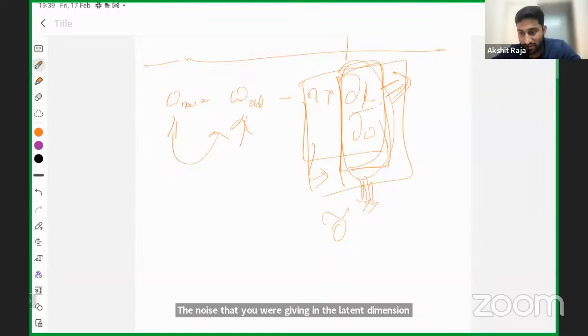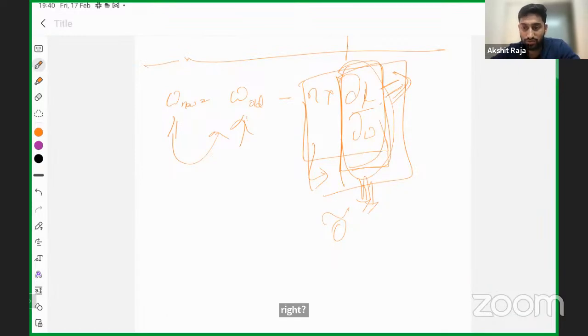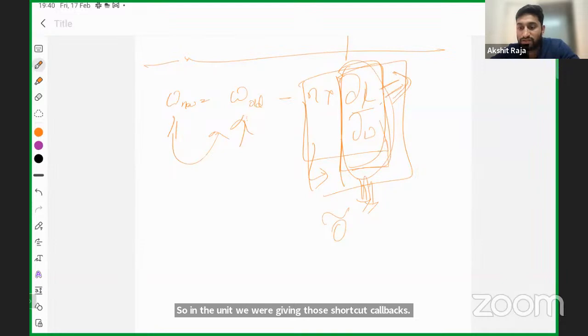So everything is the same, but you would also see that this Q, K, V are nothing but those embeddings. Remember how our UNet structure was built? In the UNet, when you were giving those shortcut callbacks, here also in the diffusion process you would give the same text embeddings there, right?